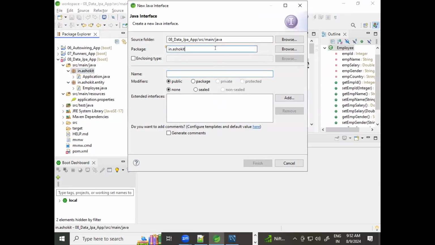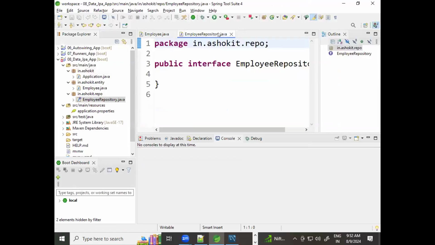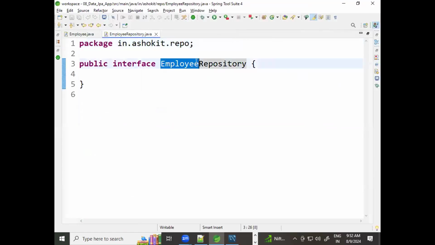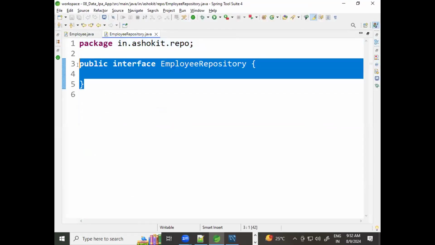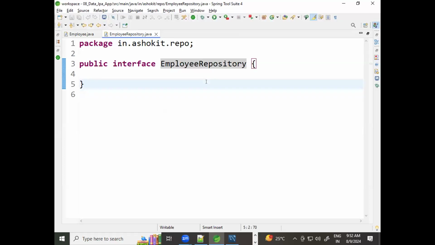I'm using a package called repo. So I'm using EmployeeRepository. You can give any name for that. As it is talking to the employee table, I'm using EmployeeRepository. If I create an interface like this, it is called a marker interface. Is there any use of a marker interface? There is no use of a marker interface. So what are we going to do?